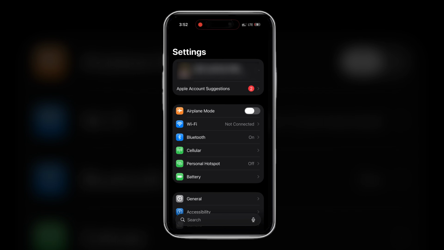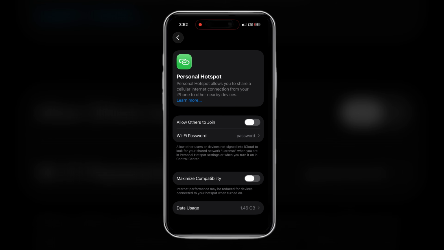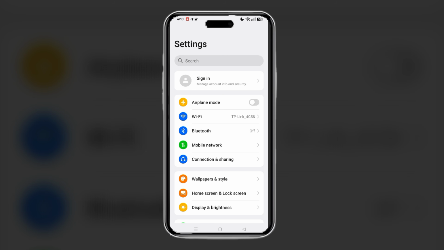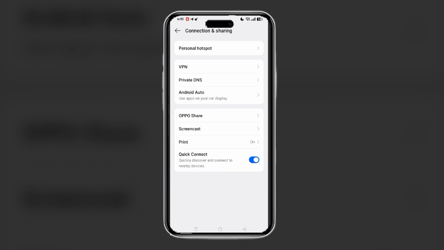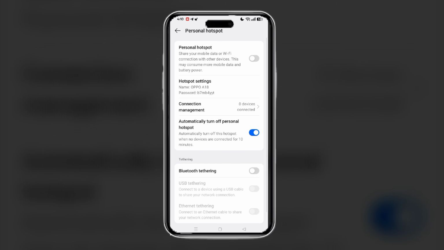Okay, let's set this up. I'm going to walk you through it step by step on Windows 11. First, on your phone, if you're on an iPhone, go to Settings, tap Personal Hotspot, and then toggle Allow Others to Join to On. Write down the Wi-Fi password it gives you. On Android, go to Settings, tap Network and Internet, and then Hotspot and Tethering, and then Wi-Fi Hotspot.